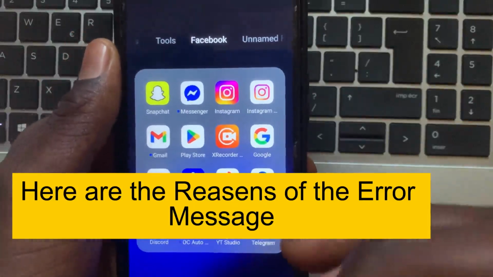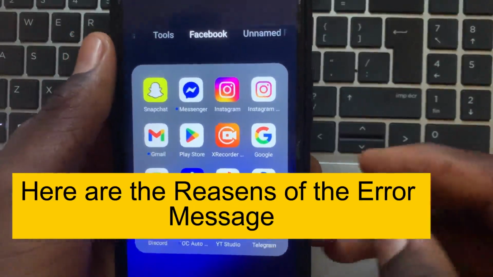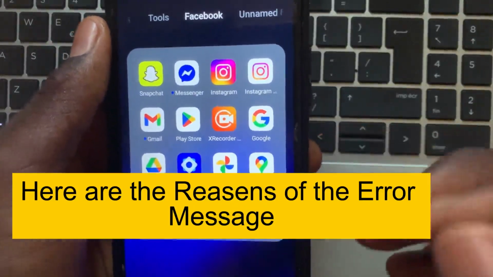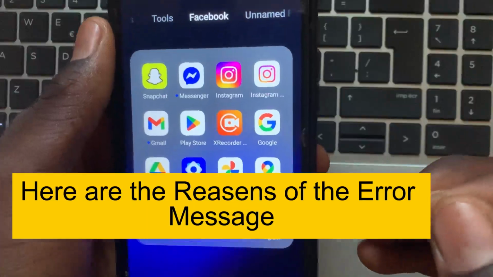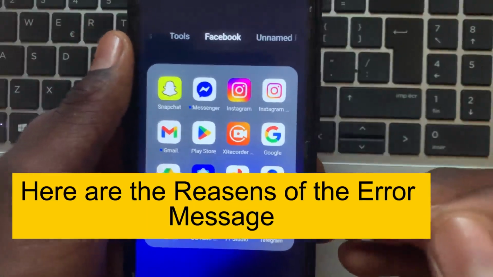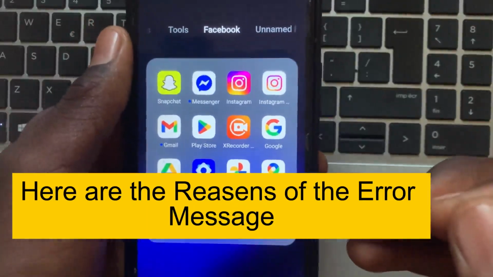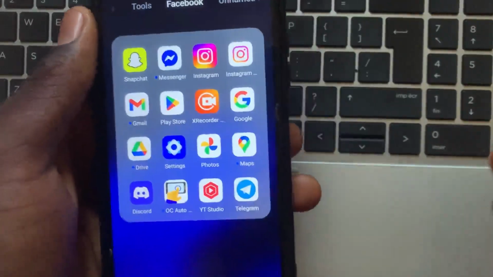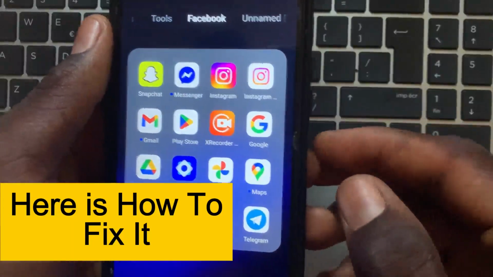And the last reason why Instagram is giving you this error message is network or app issues. If your internet connection is unstable or your app is outdated, certain features may not work properly. So now I'll show you step by step how to fix it.